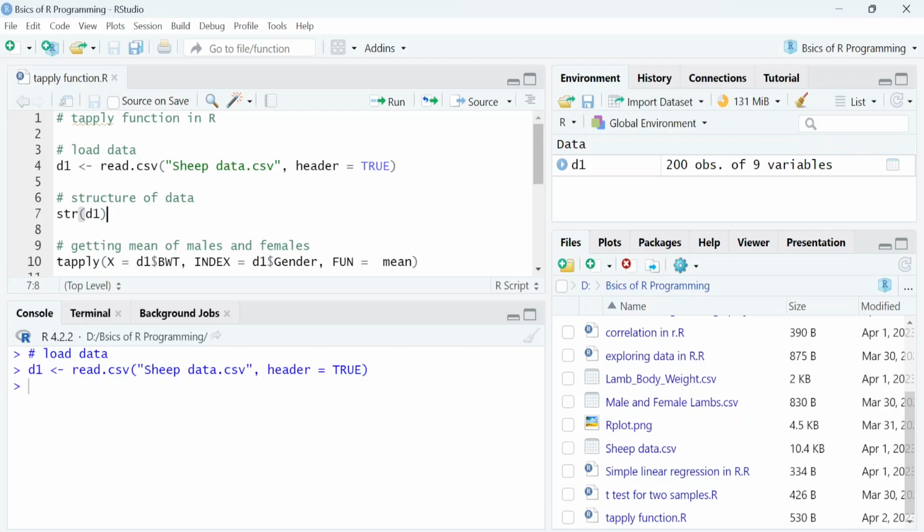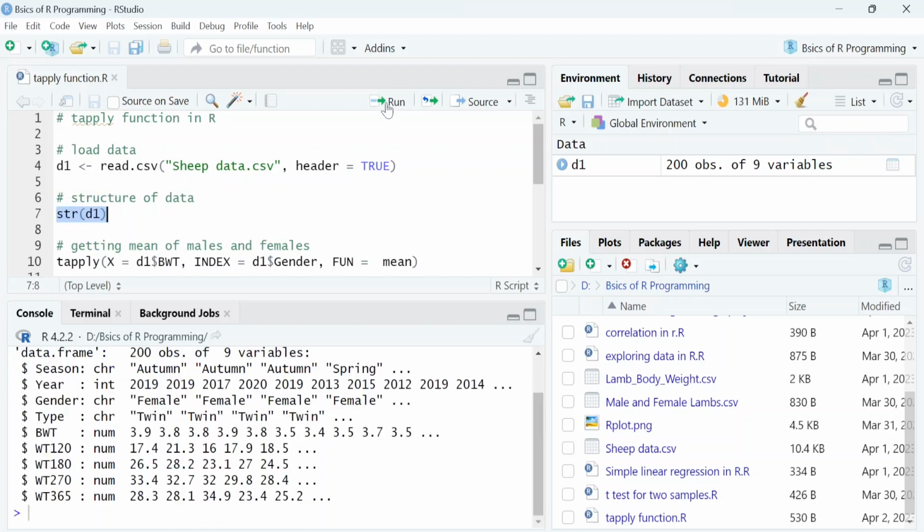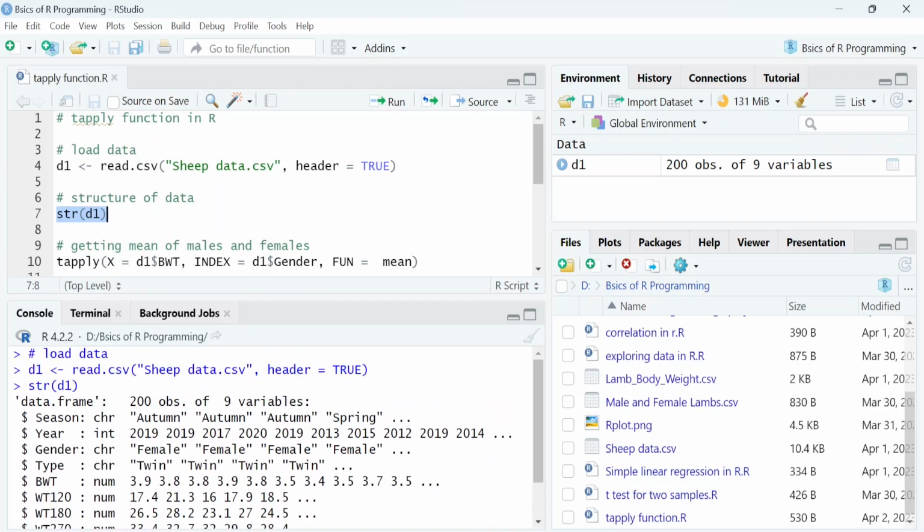After loading this data, next we will check the structure of the data using the str function. So this data has 200 observations on each of 9 variables.